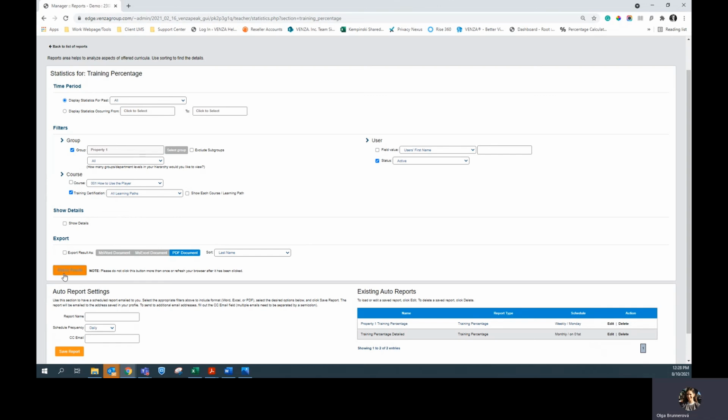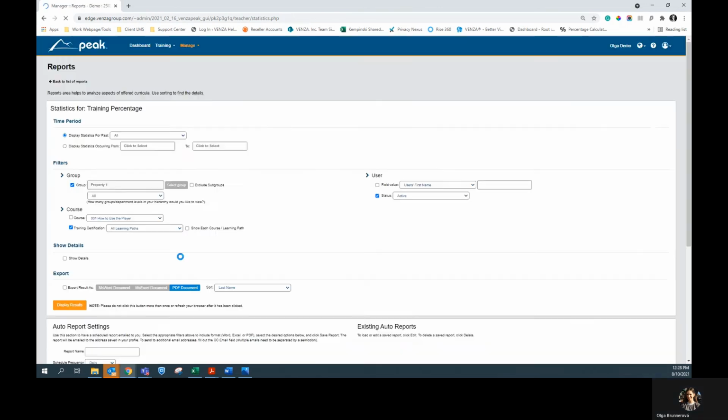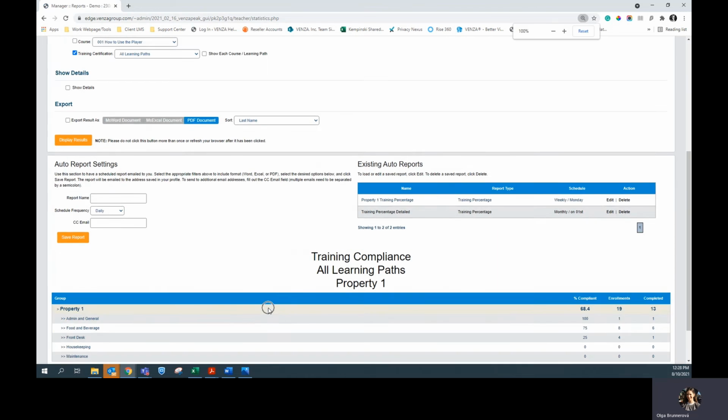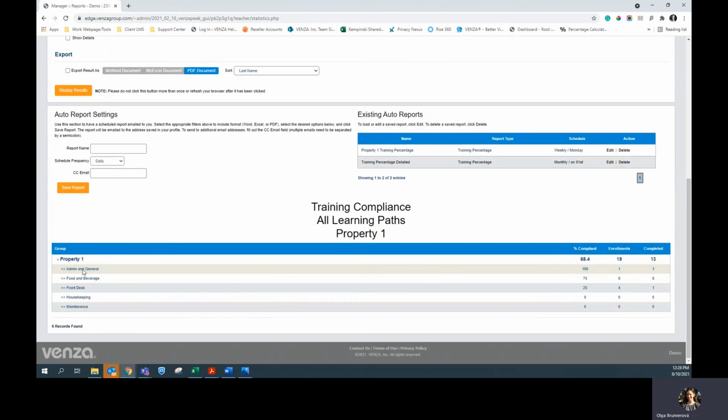Once you click on display results, over here, you will get a breakdown of your location and all individual departments and their compliance score. You might utilize this, for example, to see that front desk needs further training. Maybe we need to increase the training participation. Housekeeping and maintenance here, they have not started the training yet. So we probably would want to reach out to these departments and help them with training.